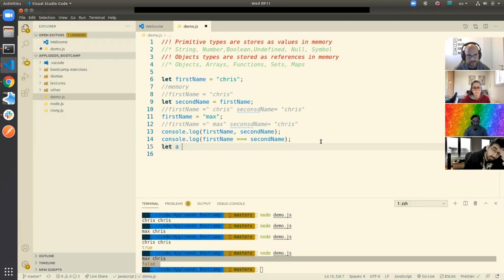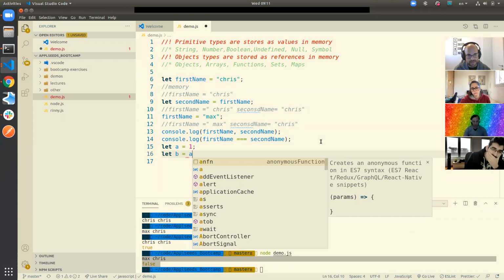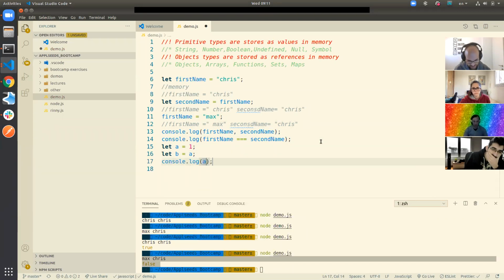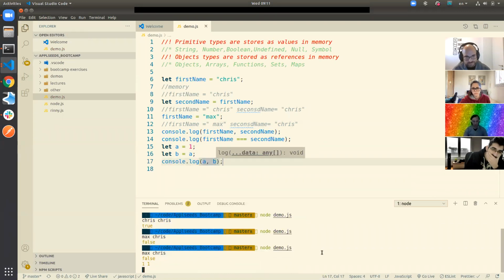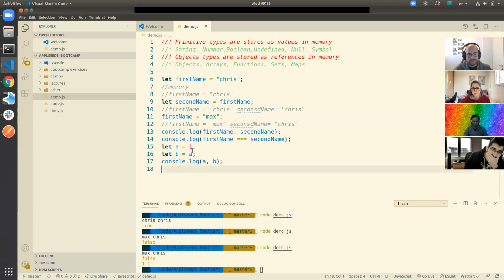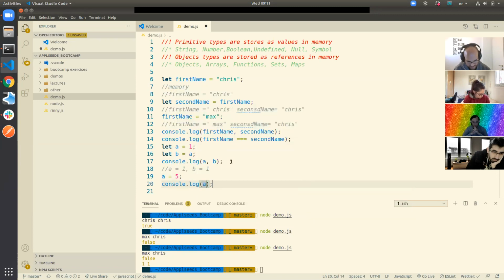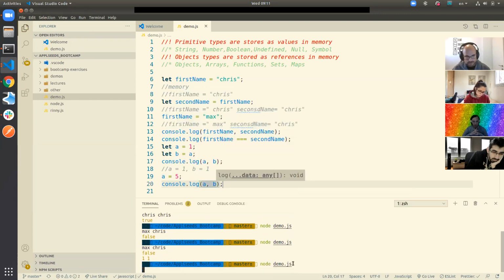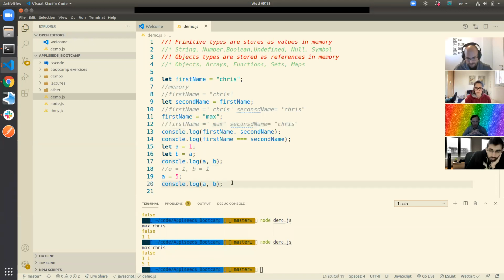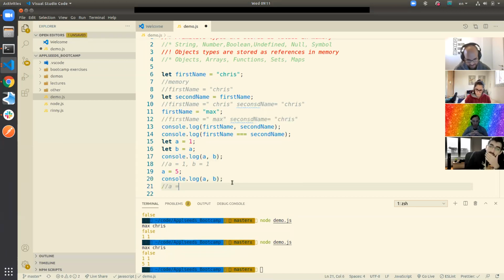So we can go with numbers as well, very quickly, just to show you it's the same thing. If I have let A equals 1, and then let B equals A, and I console log A and B, I'm going to get 1 and 1, because I'm taking the value. Inside my memory, A is 1 and B is 1. Now if I change A to 5 and log A and B, I'm going to get 5 and 1.